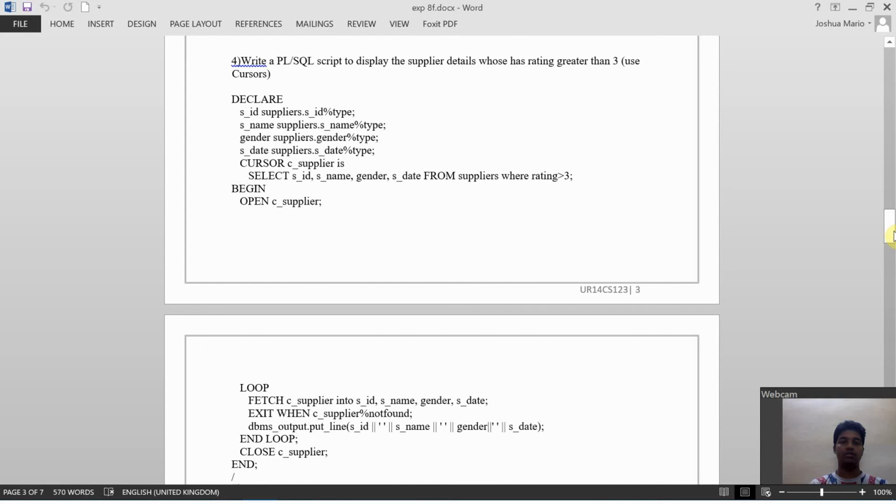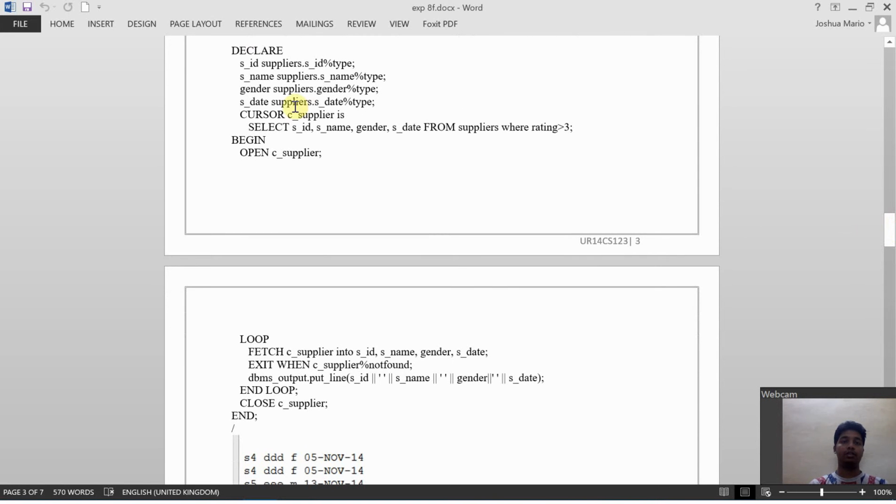In the fourth question, we have to write a PL/SQL script to display the supply details whose rating is greater than 3, and we have to use cursors in this. So first of all, we declare the required variables. Supply id, suppliers dot s, that's the alias name, id type, and we do this for the name, gender, date, and then we create a cursor c_supplier is followed by the query. So we have to select id, name, gender, date from suppliers where the rating is greater than 3. So all the details of the people whose rating is greater than 3 will be displayed.